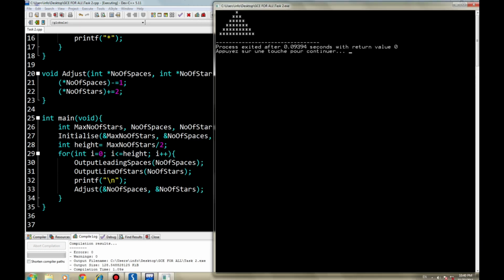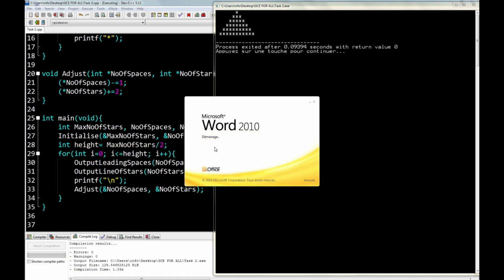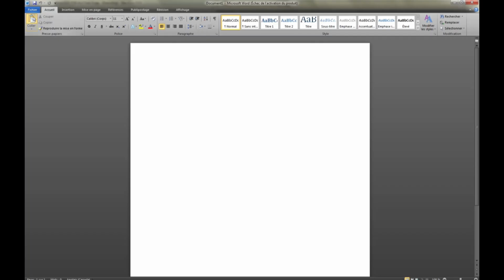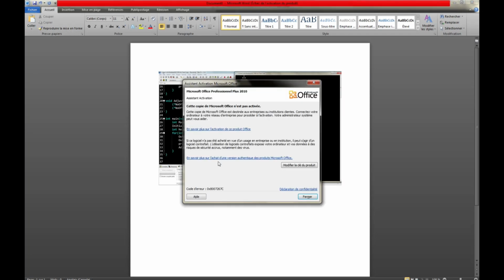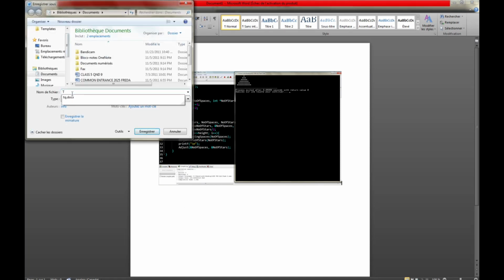With that out of the way, we can now take a screenshot and go to Microsoft Word to paste the screenshot for printing. So we save, ensure it's in your students folder, of course.